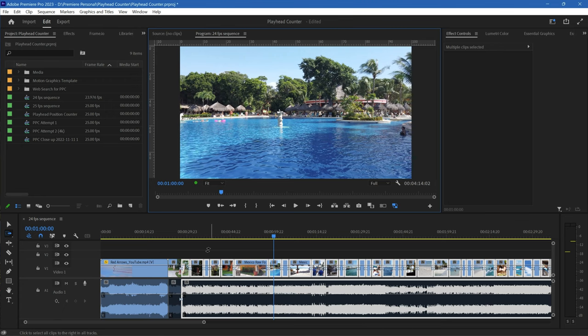So whether you're in the program monitor or on the timeline, you can move to a specific location, or you can move clips by a certain number of frames to a particular location, or forwards or backwards by whatever value you type into the playhead position counter. And the way to do it, as we've said, is use the extended keypad on your computer.